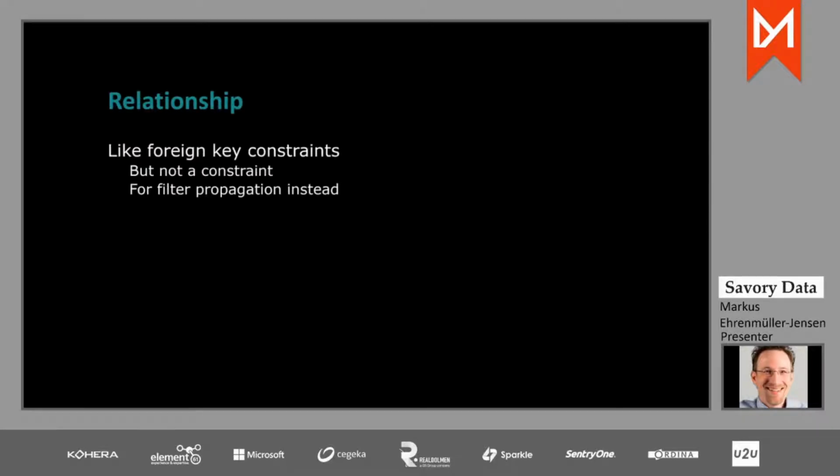What is a relationship? A relationship in Power BI is like a foreign key constraint in the database. So if you are into databases, you have tables, and those tables have relationships, and those relationships are persisted in the data model as foreign key constraints. And this is a constraint. So in the database, the foreign key constraint assures that you cannot insert a row into the sales table with a customer key which is not available in the customer table. This is what a constraint does.